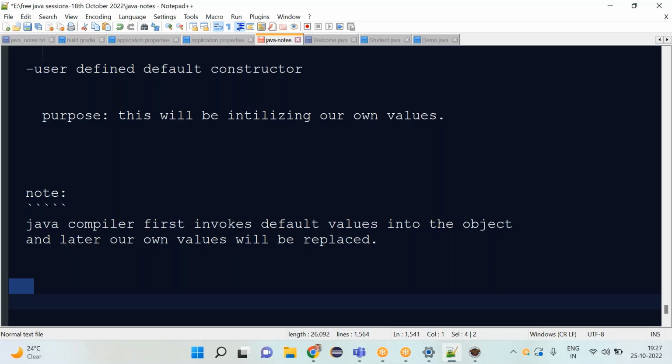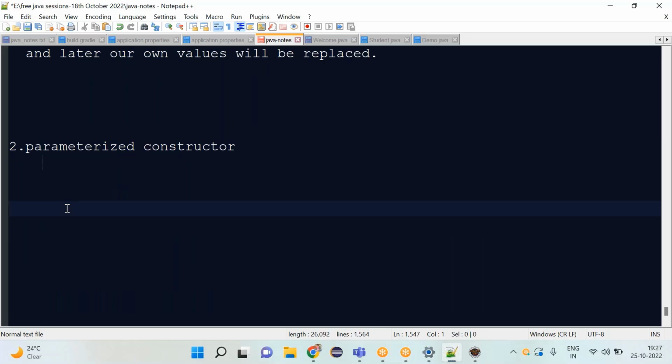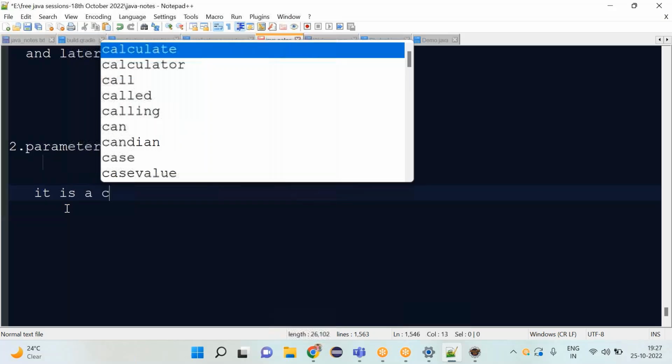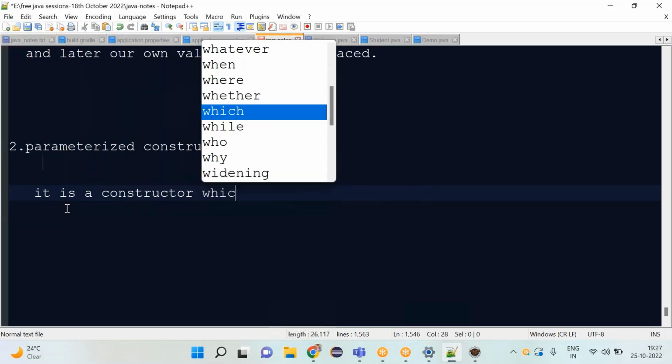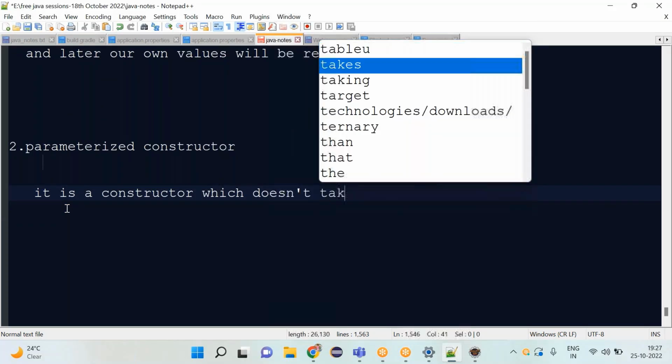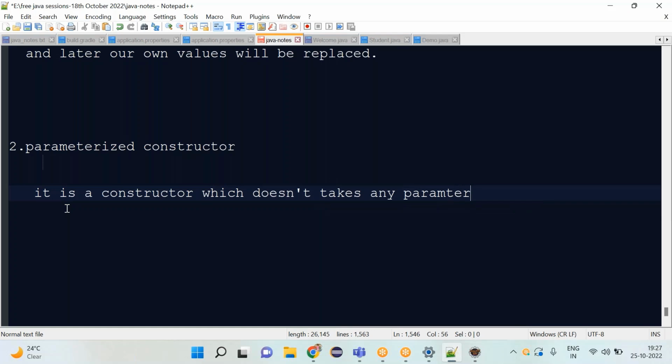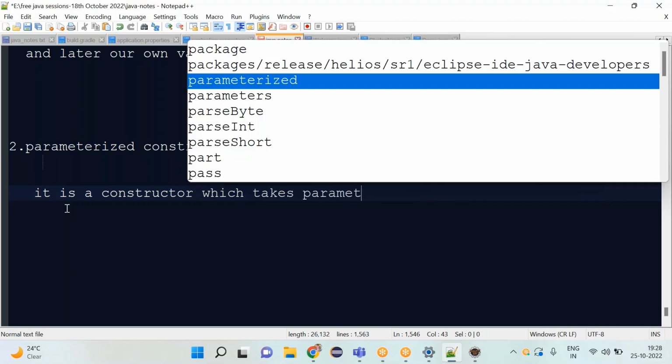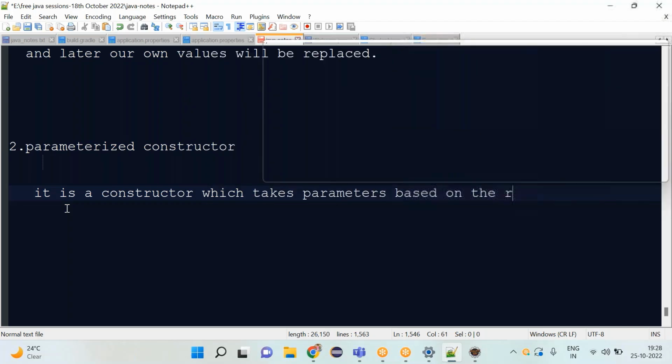To avoid this kind of issue, people will go for the parameterized constructor. So what do you mean by parameterized constructor? It is a constructor which takes parameters based on the requirement.